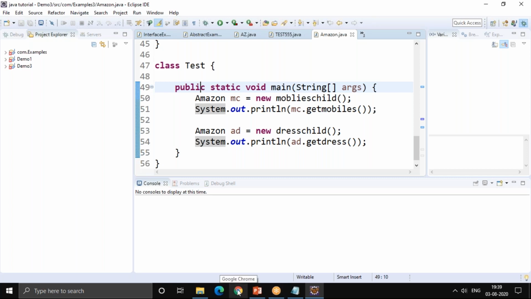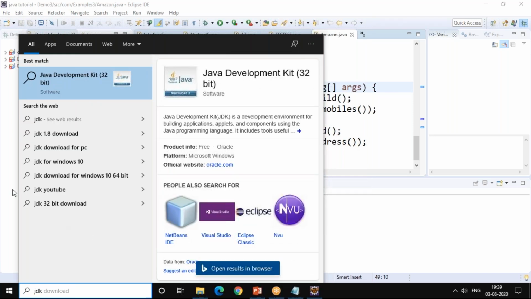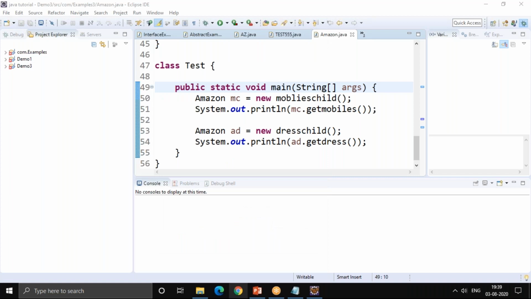One point: without a JDK, don't install Eclipse, because Eclipse will not open without having a JDK. So first install the JDK. Check whether your system has a JDK or not. If you see, I already have the JDK, Java Development Kit. Similarly, you can check. To install, just go to Chrome and type JDK 1.8. It will suggest the path and install in C Program Files, Java.